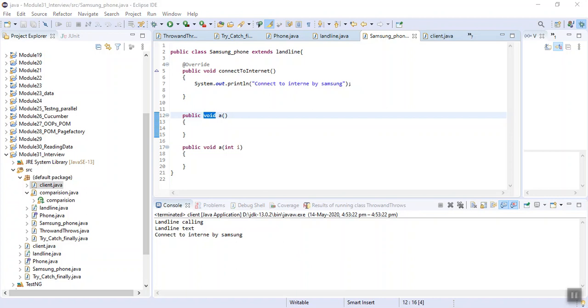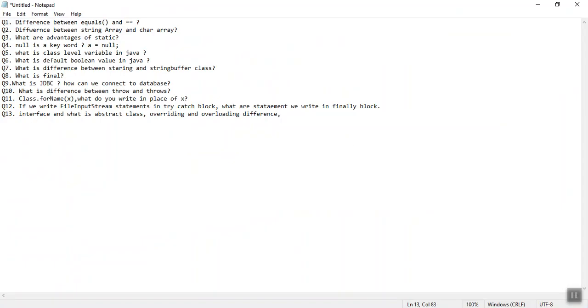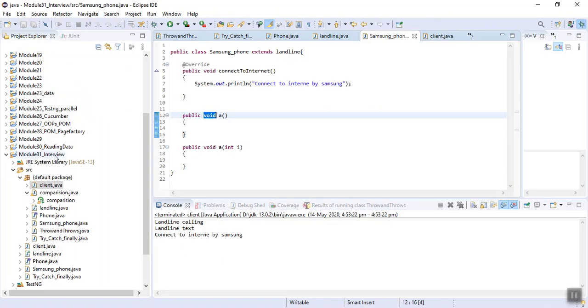Another important feature is encapsulation. For encapsulation you can just go through my page object model. In this I have explained very clearly about encapsulation.